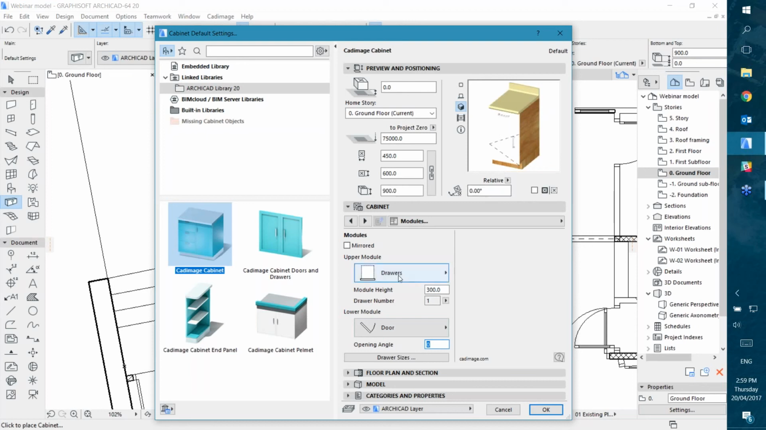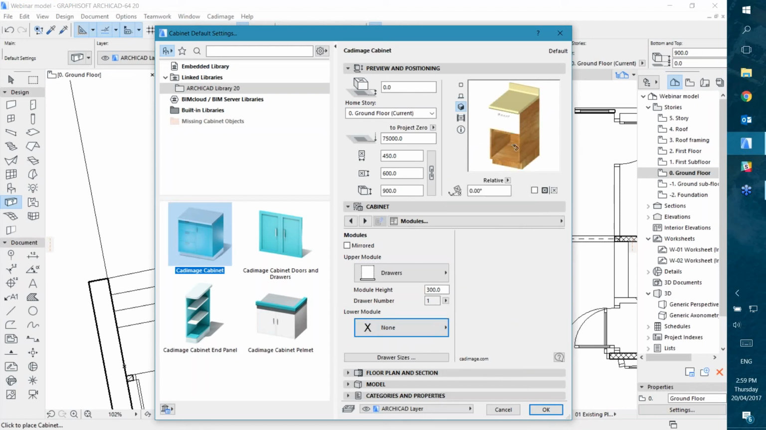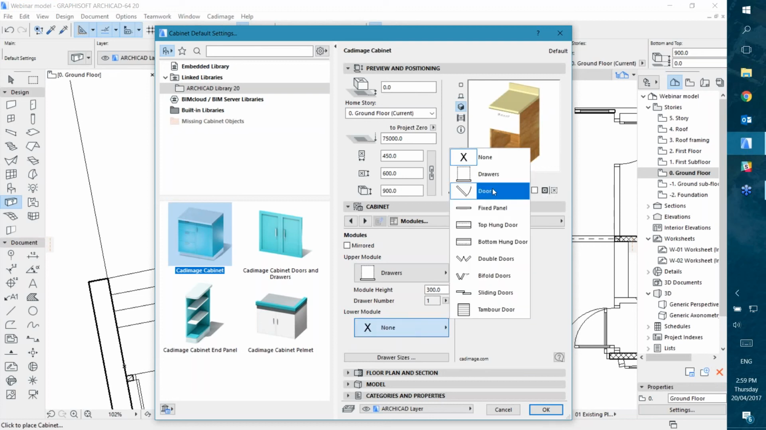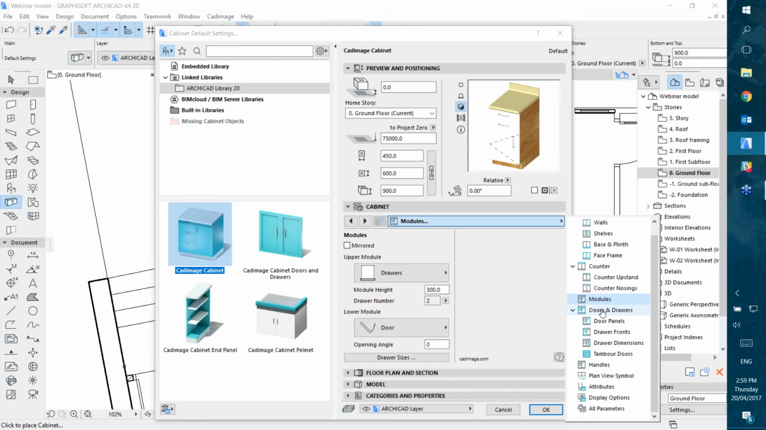But so we've got 300 high drawer module there, and then a rest of the height leftover module for the doors there. But obviously you can choose it to be different types of doors there, or you can make it none as well if you just want it to be an opening so you can see through to the bottom there. Let's make it 2 drawers so that it looks a little less silly there.